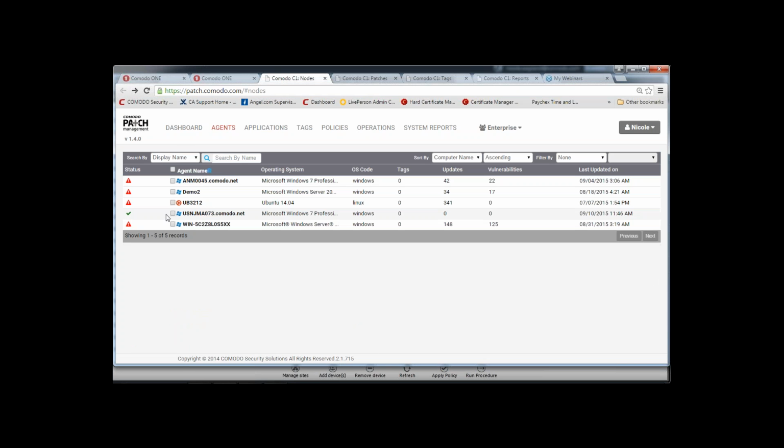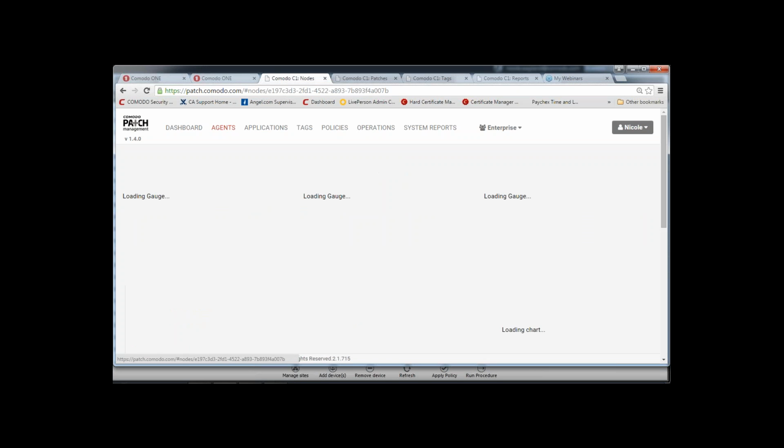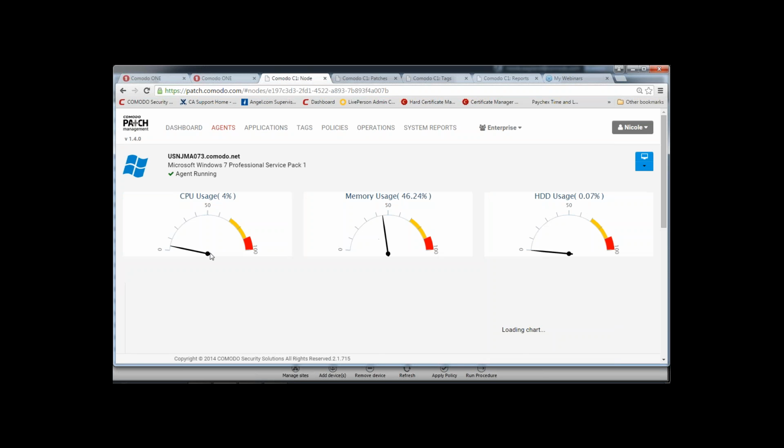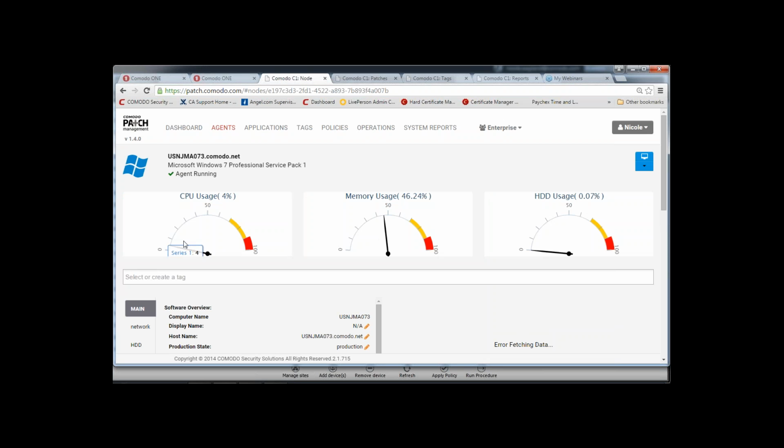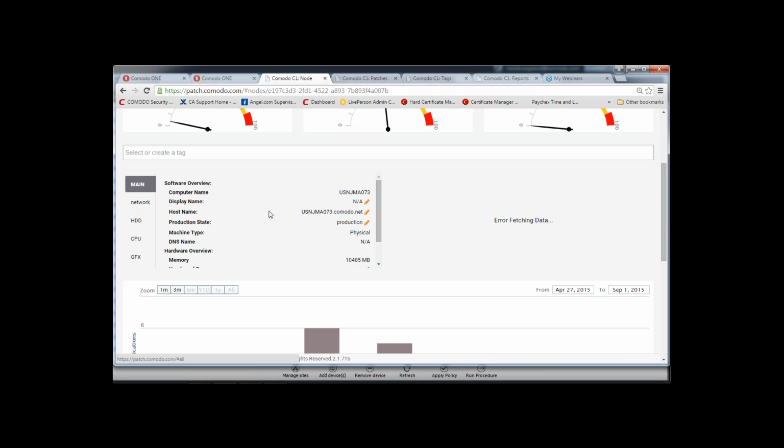Why don't I pick an agent here that's actually up? Just like the RMM tool, if an endpoint is logged off the network, completely powered down, we're not going to see it. We're not going to be able to access it. We see basically the footprint. So let me go ahead and access this endpoint here, which is available and running. As you can see, we get some system information here, including some main information, network, HDD, CPU, and graphical.